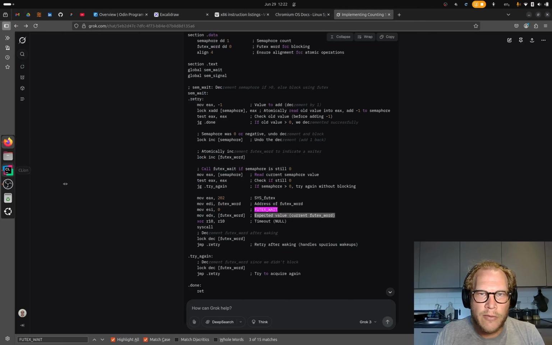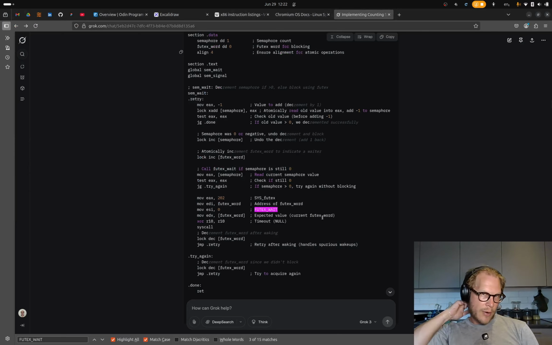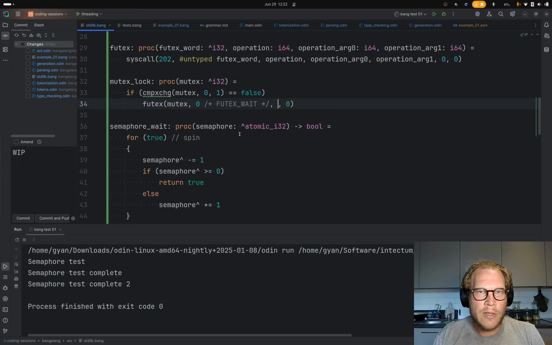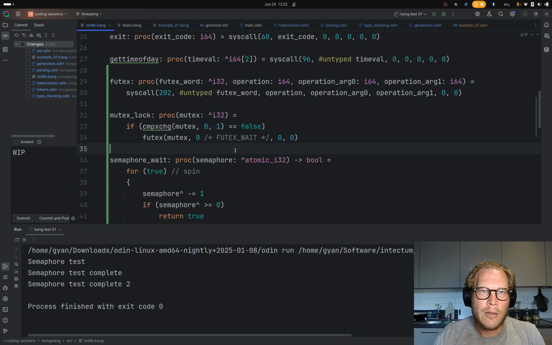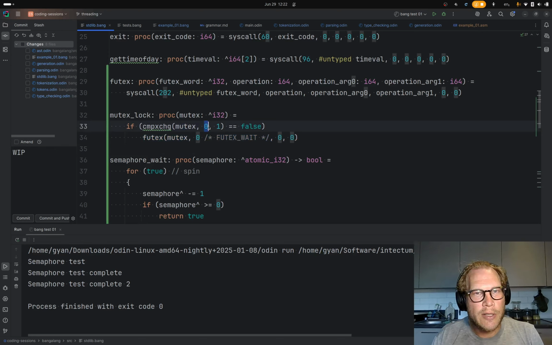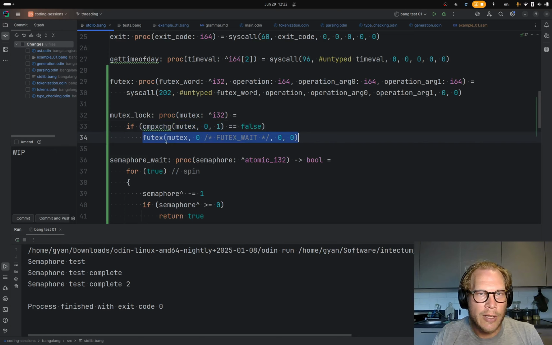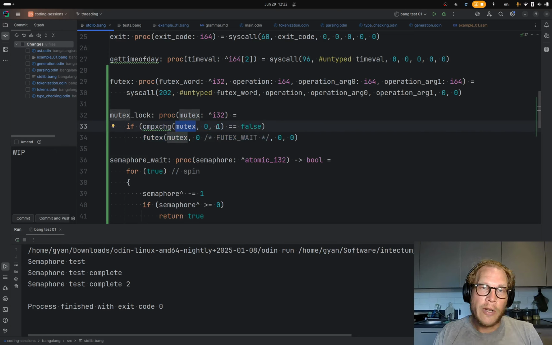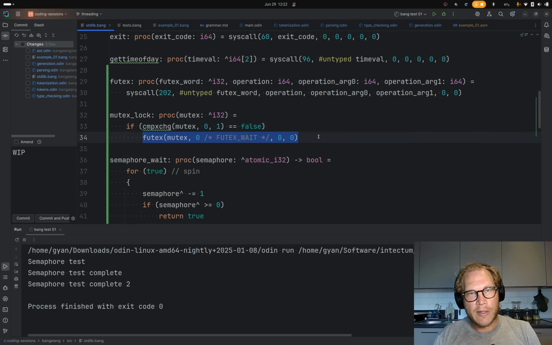And the expected value is the current futex word. So does that mean that it's also 0? I don't know, I'm a bit confused about this. I don't know if this is right. But the idea is that if the mutex is 0, then we set it to 1, which means this passes, and so we should not go to here. If the mutex is already 1, which means that it's locked, then it's false. So then it should go to here, which means that it waits.